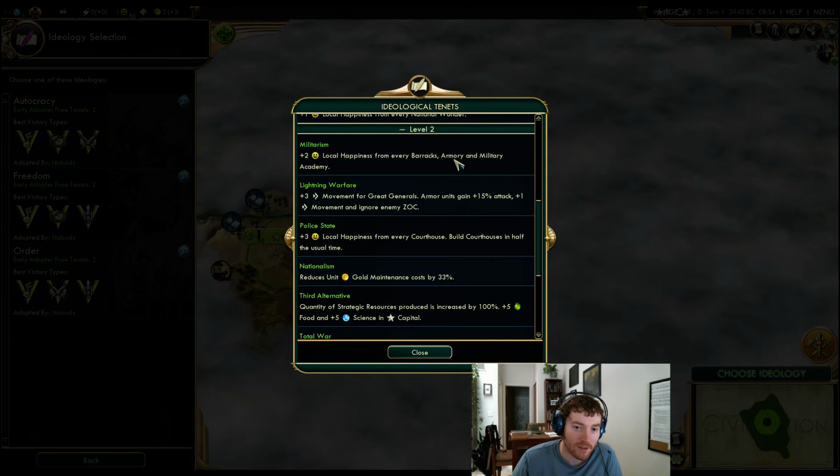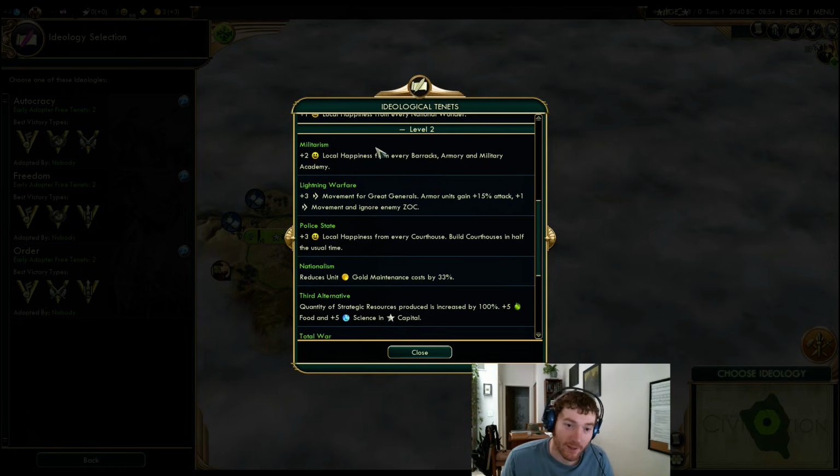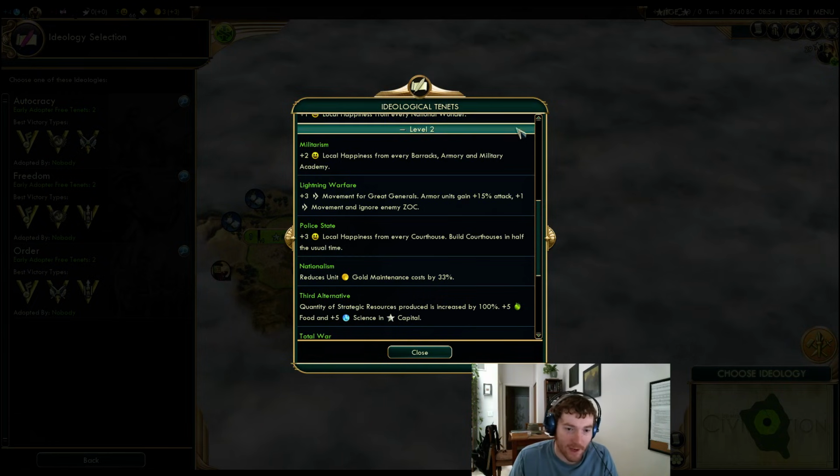You're going to have at least a barracks and an armory, so this almost always is a single tenant that gives you 4 local happiness per city, and often 6 local happiness per city. If you are struggling, if you know that late game you are going to be struggling with happiness, or you're going to get world ideology by someone and you need to survive that, or something like that, militarism is where you want to go. There's so much happiness in this.